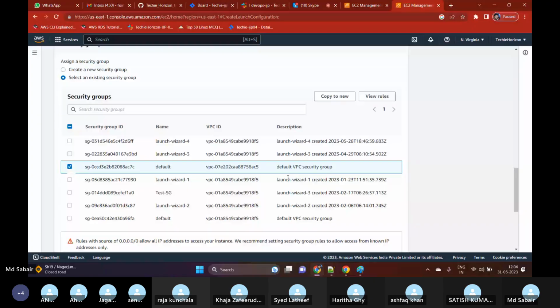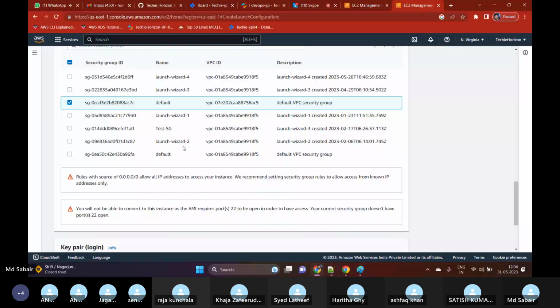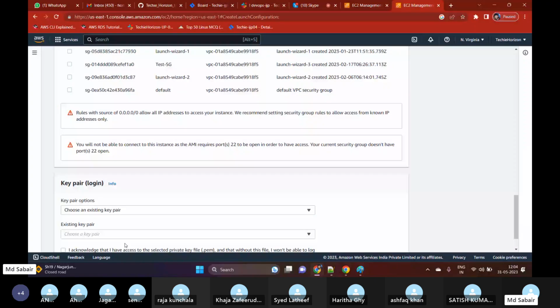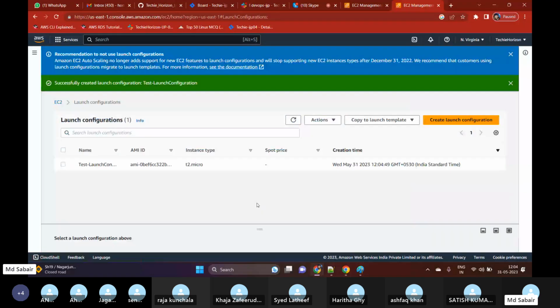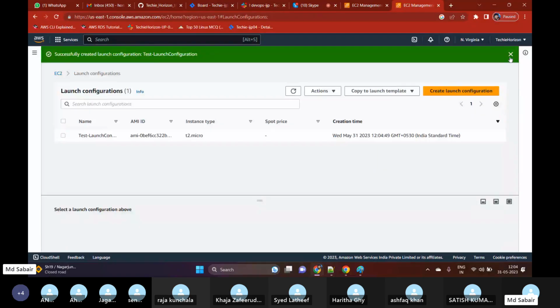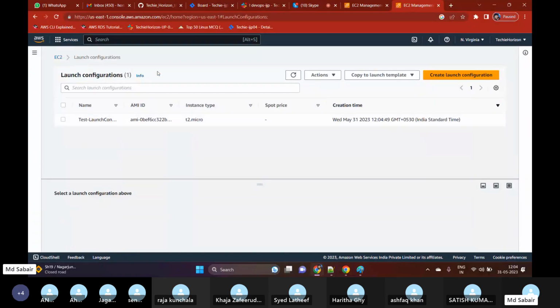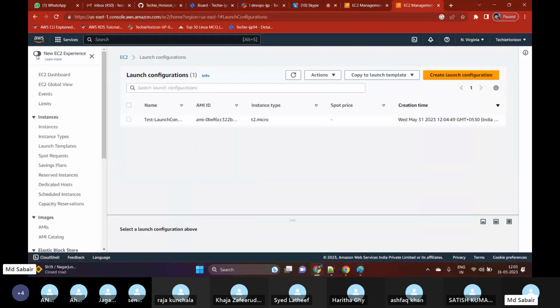Okay. VPC, here we have two different VPCs. So let me use the default VPC. And then select existing key pair, acknowledge, create launch configuration. Okay, so we have created our launch configuration, and this configuration will be used to spin up our instances. Now let me again go to my auto scaling.